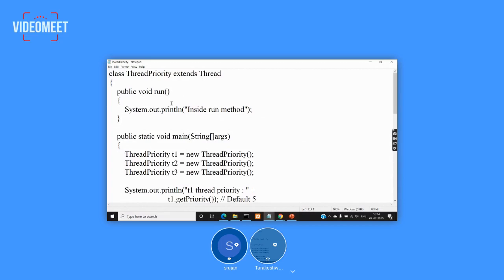So in this session, let us discuss thread priorities. Long back, in the previous sessions, we discussed thread priority. By default, every thread will be assigned some priority, right? So what is that priority value? The default value is 5. Now let us write a program which will manipulate these priorities.